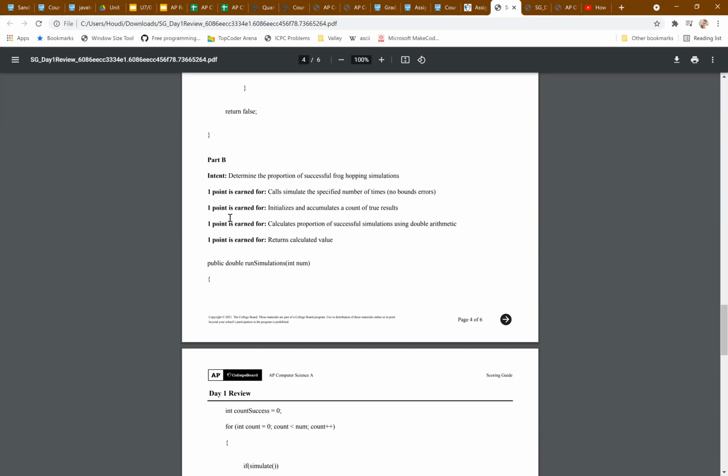So that is the whole Frog FRQ. That is both of those questions. Did that implementation make sense? All right.